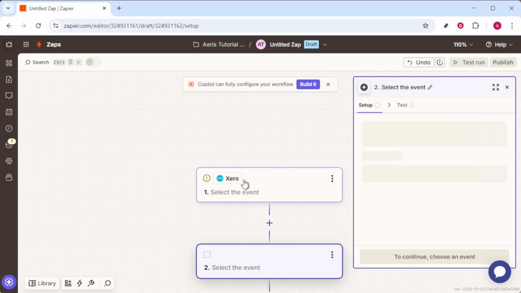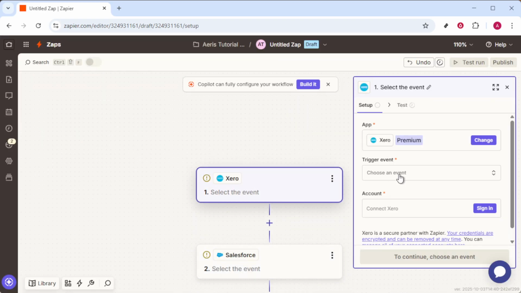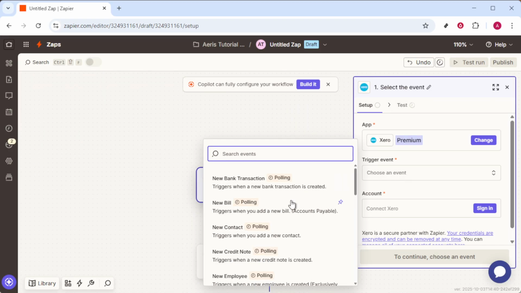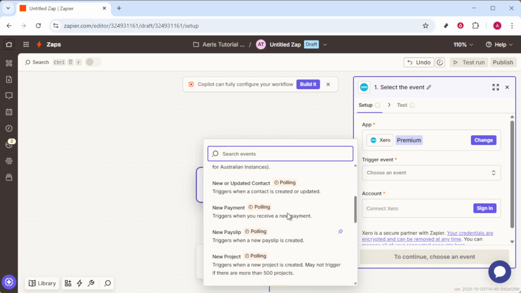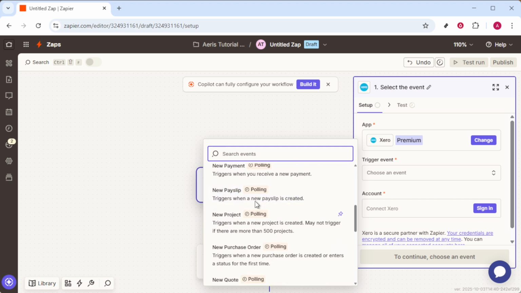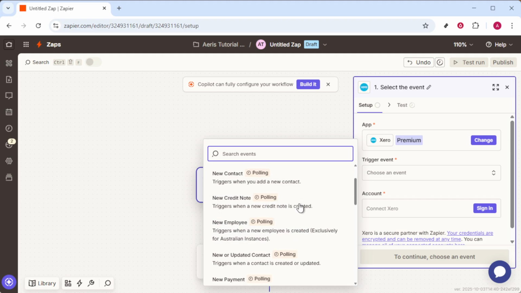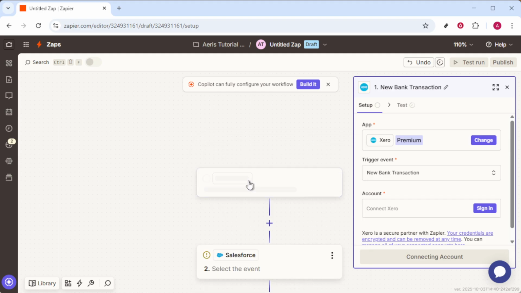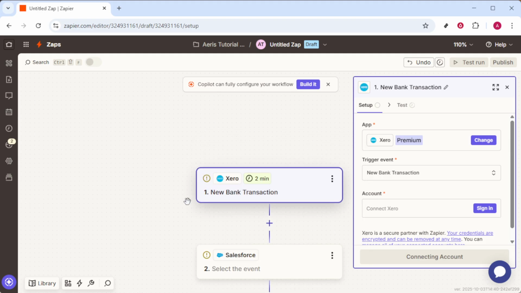Now you'll need to revisit Xero, scroll back, click on Xero, and then click on Choose an Event. This part is important because you need to select an event that suits your specific needs. Different users have different business needs, so choose the event that works best for you. Once you've selected your event, you'll need to sign into your Xero account. That's where the magic happens, allowing Zapier to access the data necessary to perform these automated tasks.